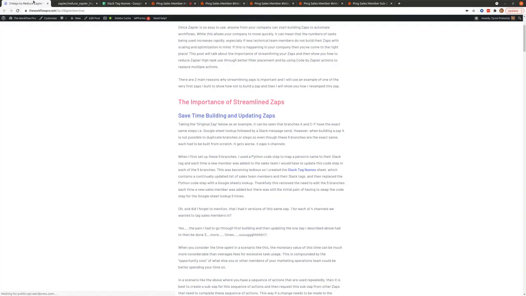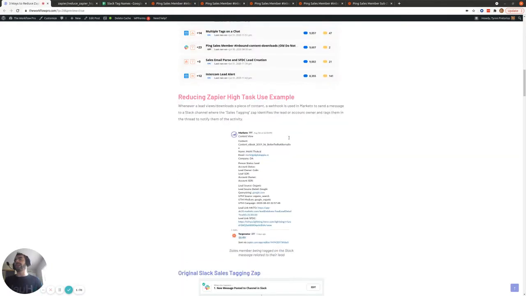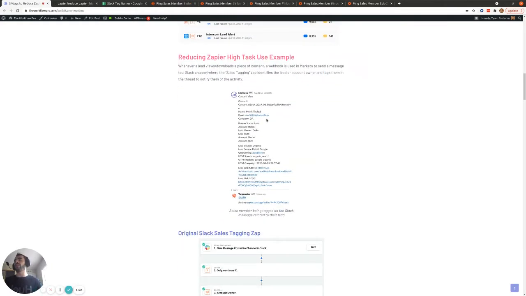So the purpose of this first Zap is we've got different Slack channels where we send lead activity via Marketo. So this is an example where someone viewed our Better Twilio alternative ebook, and we can see that Colin is mentioned as the lead owner here. So the objective of this Zap is we want to parse the Slack message, see if there are any sales people mentioned within it. And if they are, then we want to tag them in the thread so they can follow up if necessary.